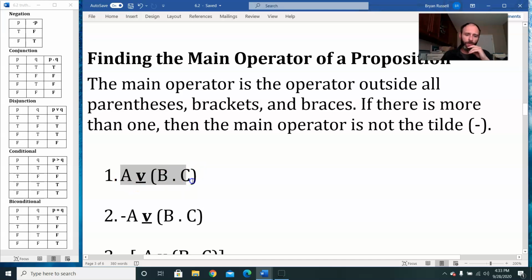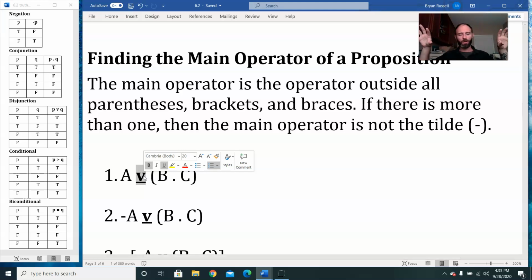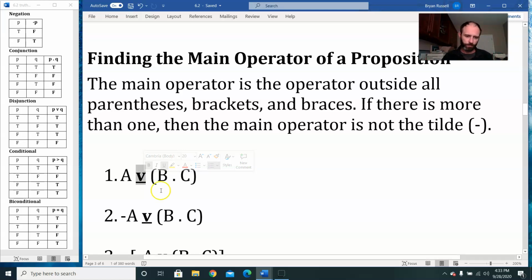In this first proposition, the dot had a restricted scope. The dot brought together the B and the C. The wedge, however, has the scope. It brings together the A with the B and the C. So the scope of the OR is just like a big OR. It's like on the one hand A, on the other hand B and C.